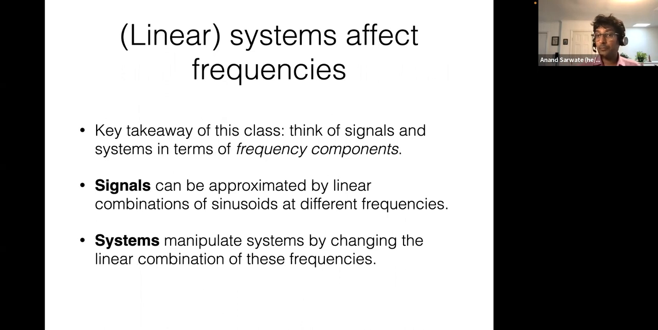So a big moral of the story for this class is that when we focus on linear time invariant systems, we can think about what they're doing to signals in terms of how they're affecting different frequency components in the signal. Right? So we should think about the signals as maybe made up of different amounts of stuff at different frequencies, different kind of energy at different frequencies, and that what the system is doing is pushing some up and pulling some down.